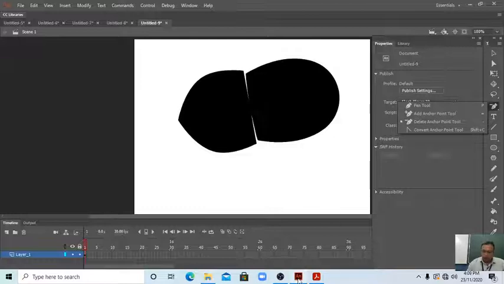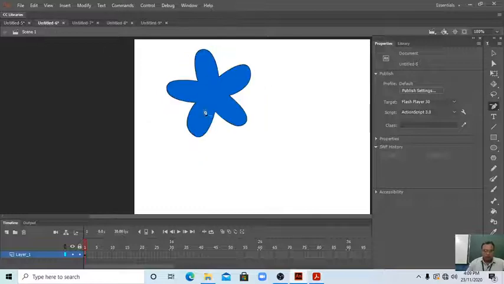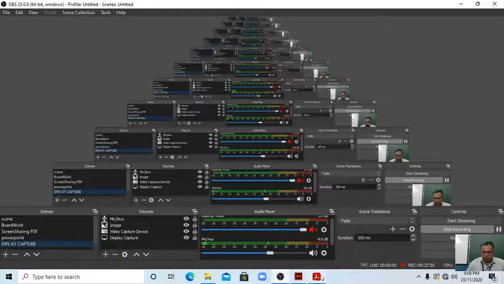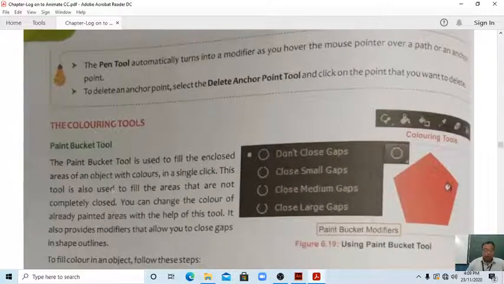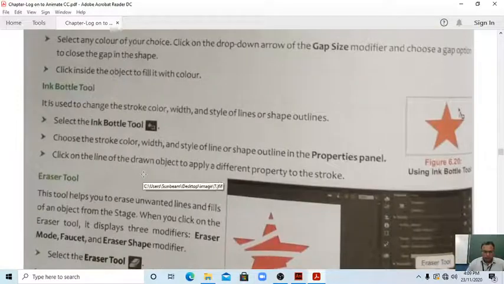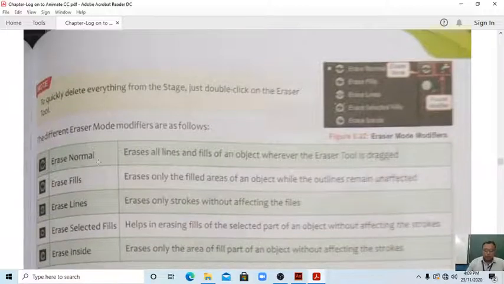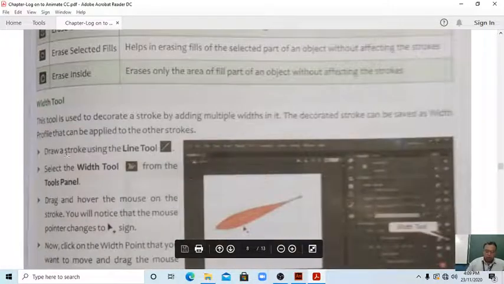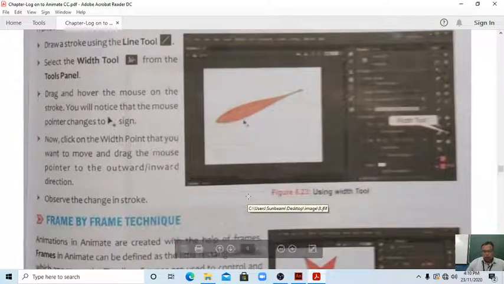So we have already practiced, students. These things we have used here, and this place also. This one is the ink bottle, students. After that, we discussed coloring tools. This thing you already know very well. Okay, ink bottle, eraser tool. There are five erase modifier modes: erase normal, erase fills, erase lines, erase selected fills, and erase inside. So this thing also we have done, students. Very important things. Now this is very interesting, and I hope everyone does these things.